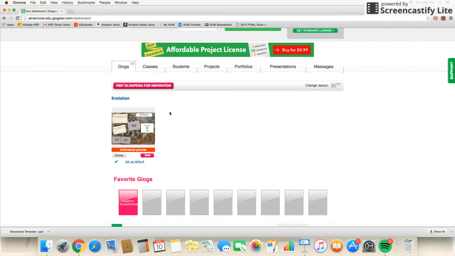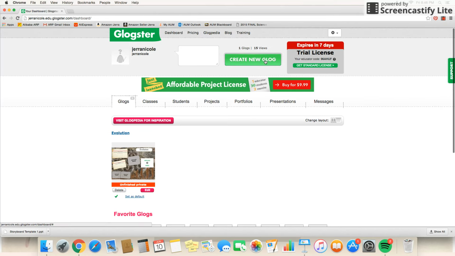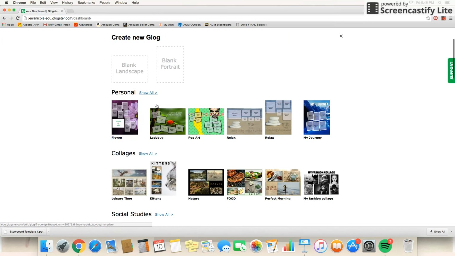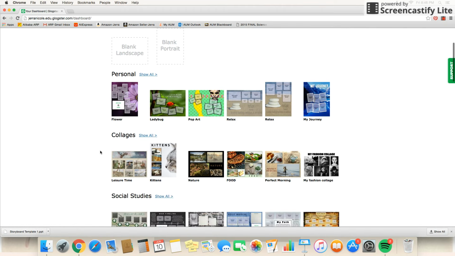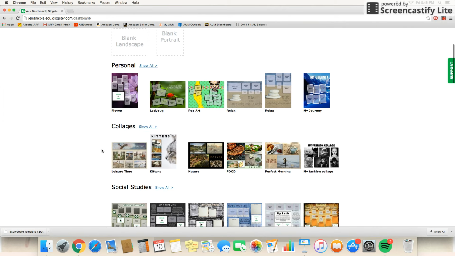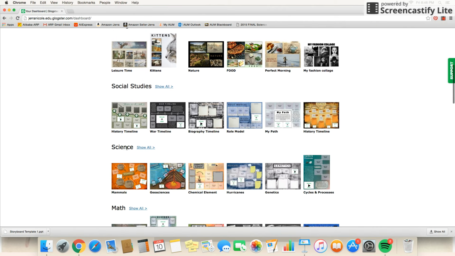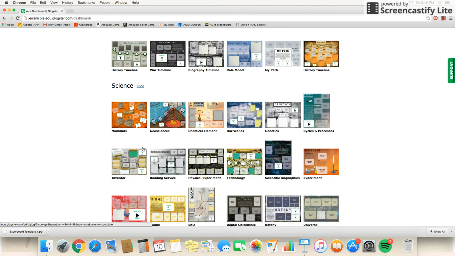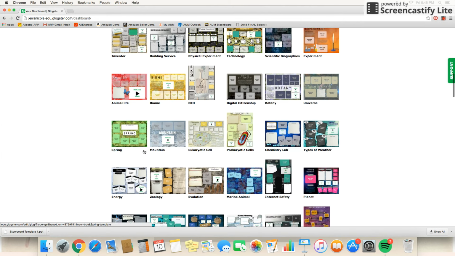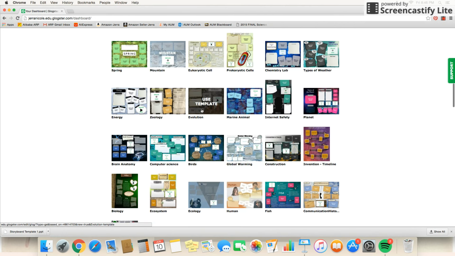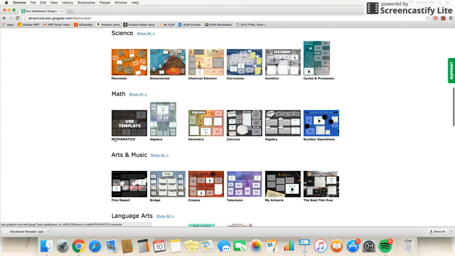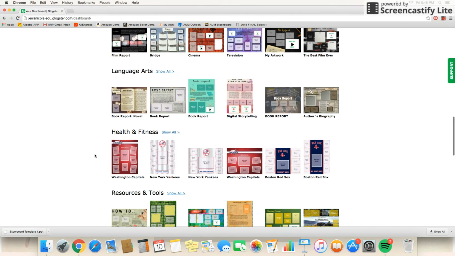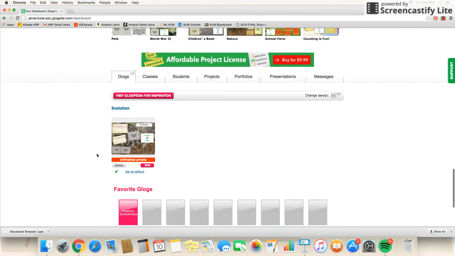but the way I got that started was by creating a new Glog, and they actually have a ton of templates that you can use, and they have them divided and organized so that you can just go in. So for example, I'm going to be doing mine on evolution, so I went to science, and they actually have one in here for evolution, believe it or not. But if you're not doing science or evolution, you can go down to math, art and music, language arts, health. I mean, there are just countless options.